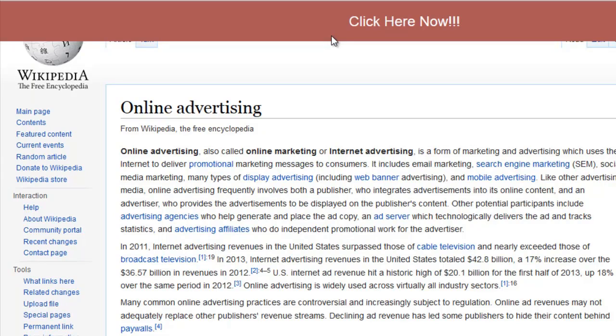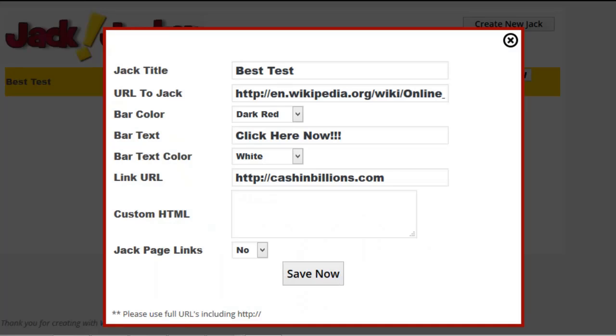All right, now I want to show you the other improvement that I made in the Jack Jacker Gold version. So I'm going to go ahead and edit that jack again, and you can see a section here that says custom HTML. And what this is going to allow me to do is insert my own custom HTML into the jacked page. Well, why would you want to do this? Well, I'm going to show you one use that I really like for the custom HTML option.